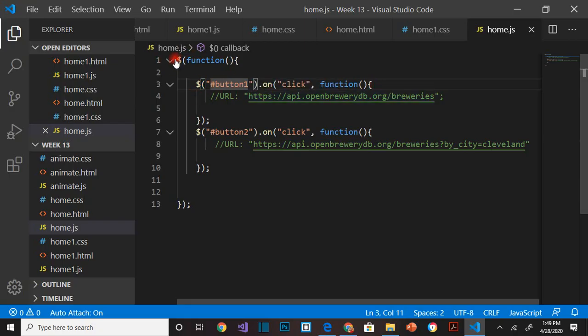So it has to be inside the dollar function. Otherwise, the dollar signs won't be recognized, right? You want to be sure that all of your code, especially this one, because you're adding an event listener, has to be inside.